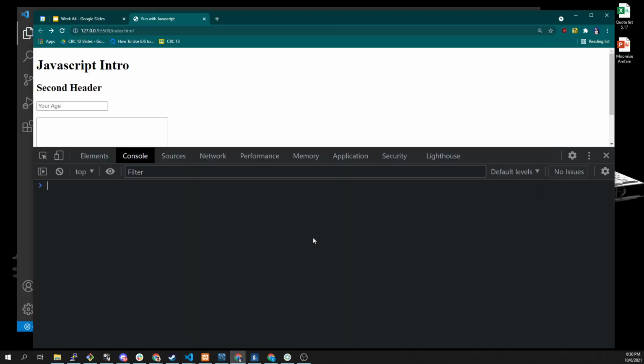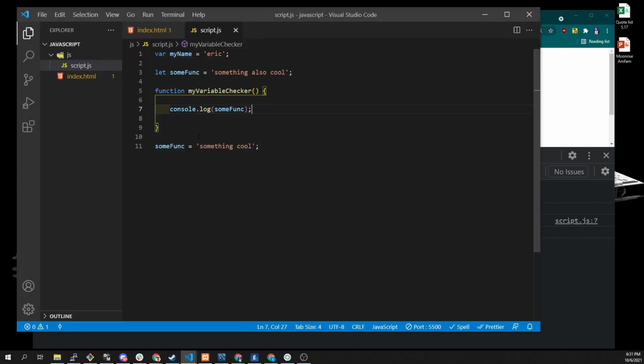right? Somefunc is something cool, and if I call it my variable checker, right? It's going to grab that from the top scope. Right? It's going to say somefunc equals something cool because it is inherited. It's pulled down somefunc from the global state, from the global scope. So things inside of a scope can see things inside the scope above it.